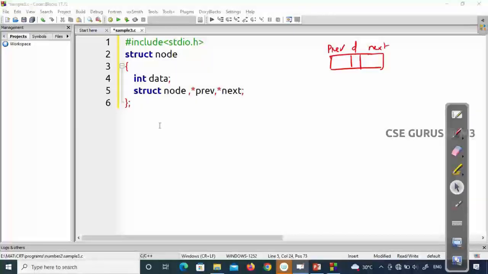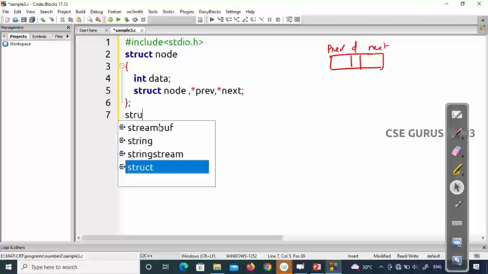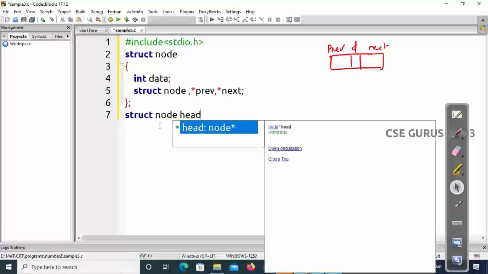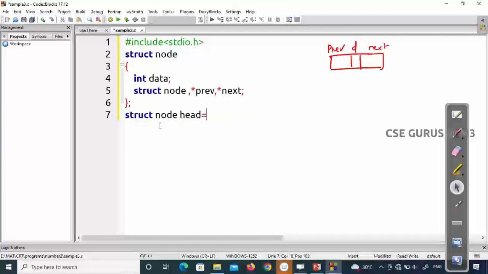Now the next step. Initially the double linked list is empty, so in order to make it, I need to start with the head node, where the head node value is initially equal to null. So head equals null means you created a head node whose value is initially null. If this is null, your double linked list is empty, which means till now you didn't take any input.